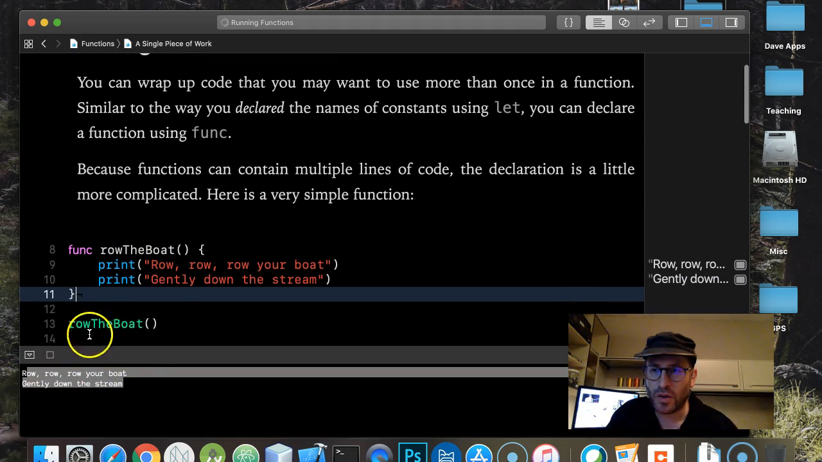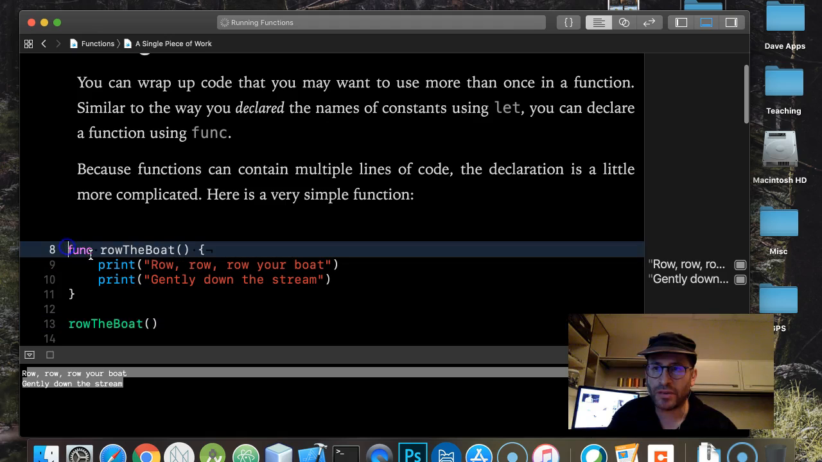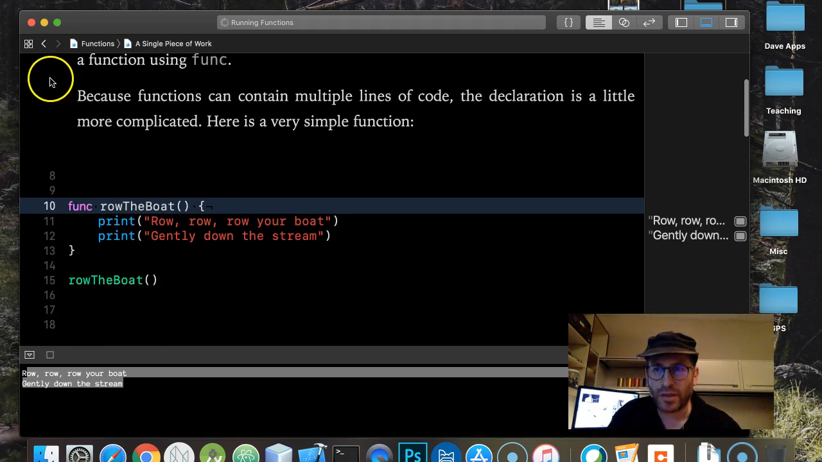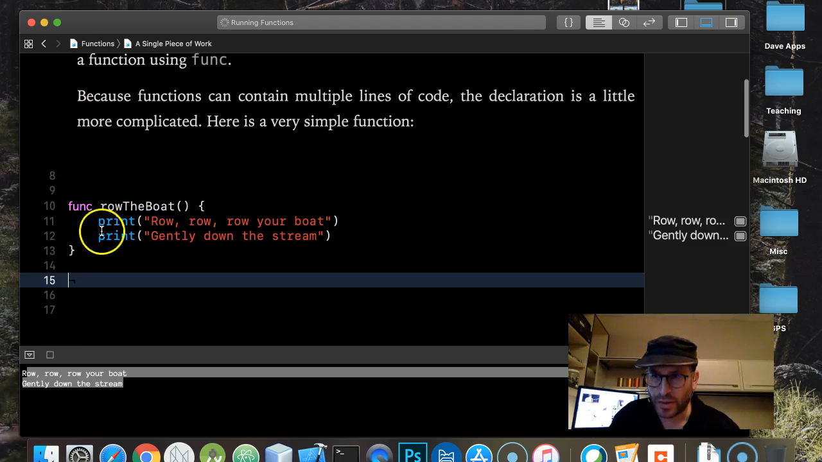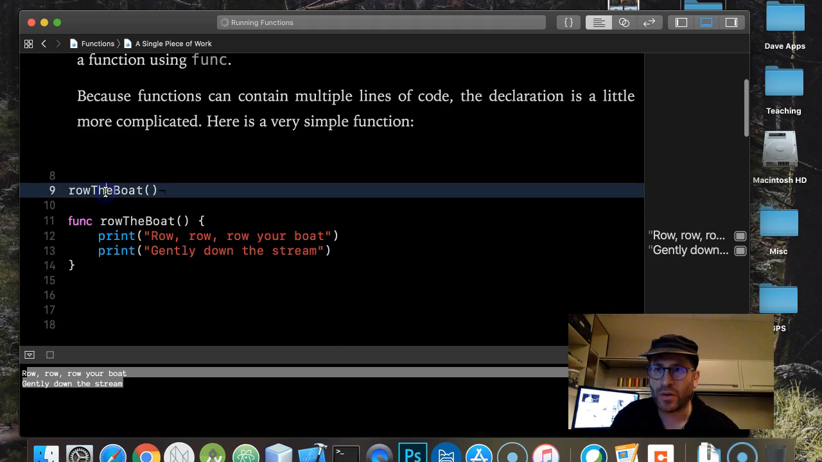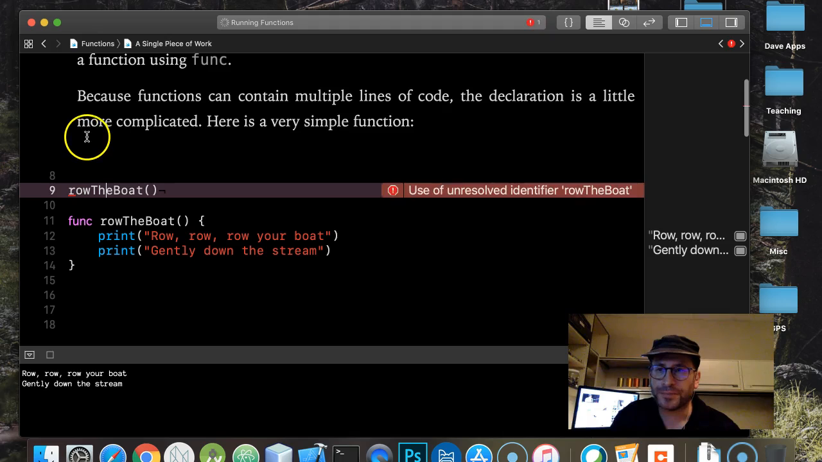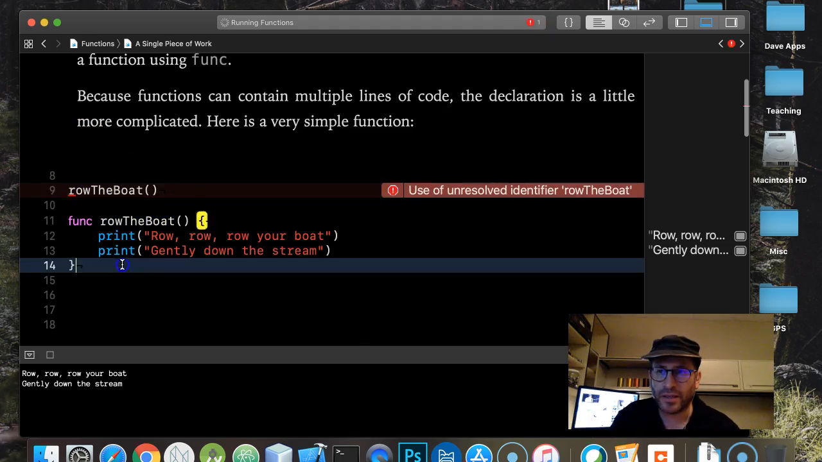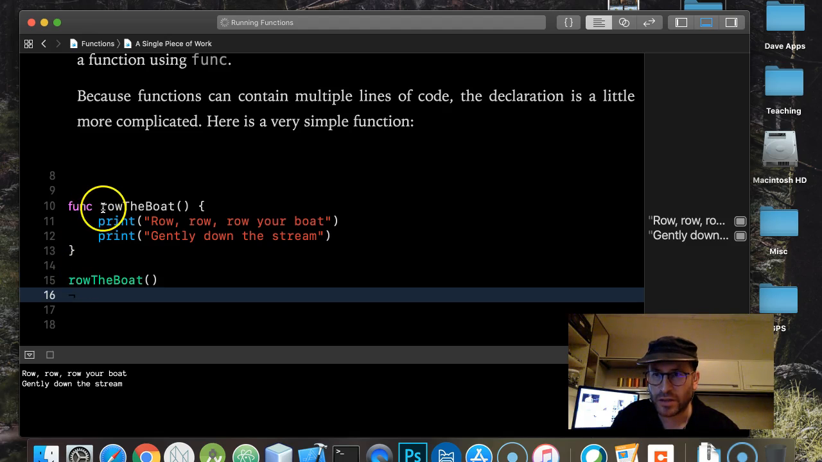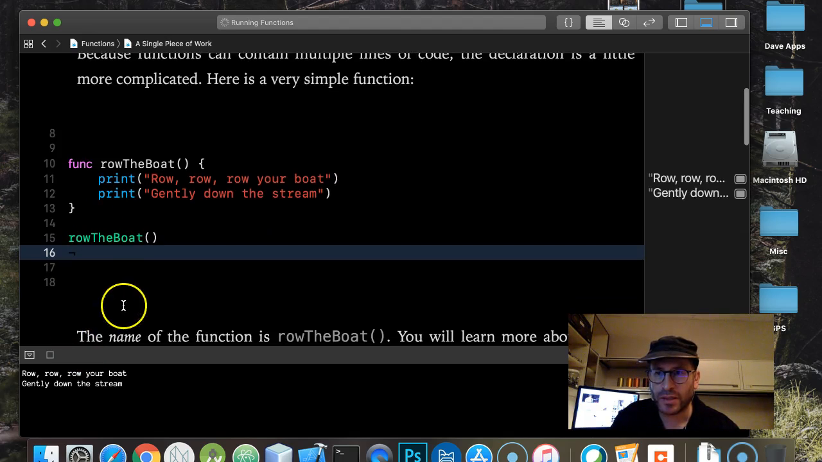One thing to know about Swift Playgrounds is that it's constantly executing from top to bottom. So I'm pretty sure if you try to call this function above it, it probably will give you an error. It won't know what you're talking about. Yep, see, it's like I don't know what you're talking about because we didn't declare it yet. So it gets to this point, it's like what is row the boat? Crash. But if you put the function underneath it, then boom, it's called.